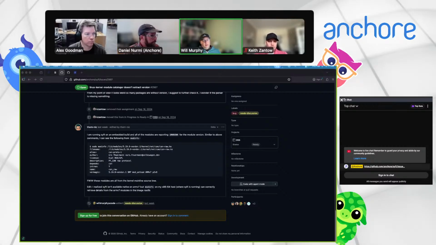So do you think vermagic 5.19.9 is the kernel version this module can load with? Yeah, I'm pretty sure. Double check me on this, but I'm pretty sure vermagic is in the kernel module binary itself, in its ELF header. It's like, this is the version of the kernel you can load me into.